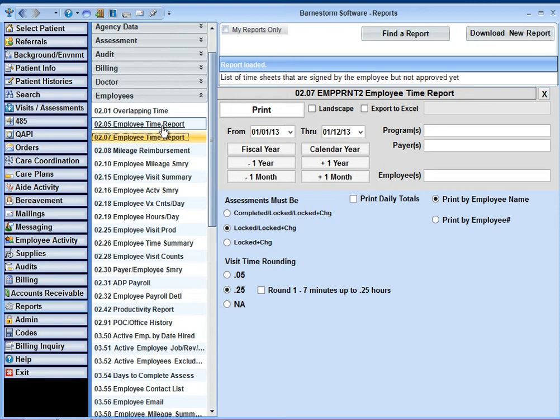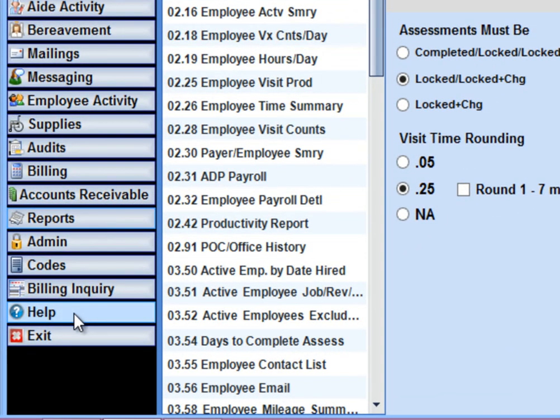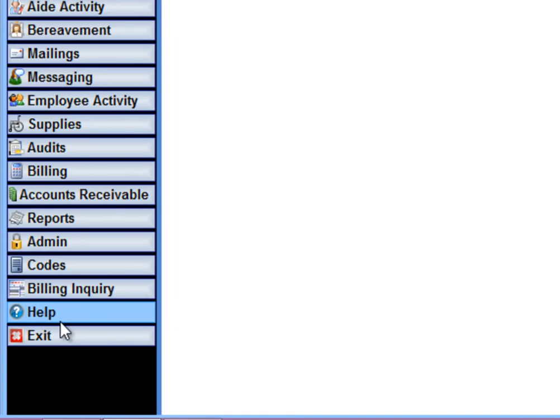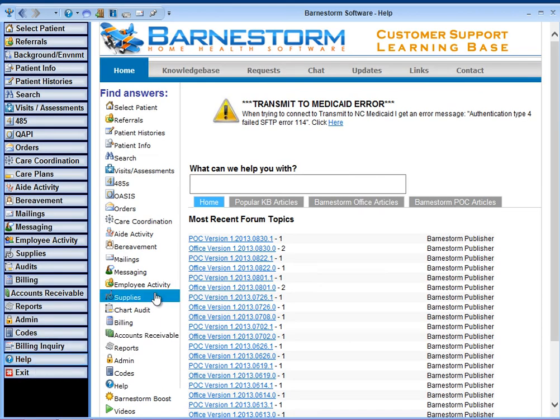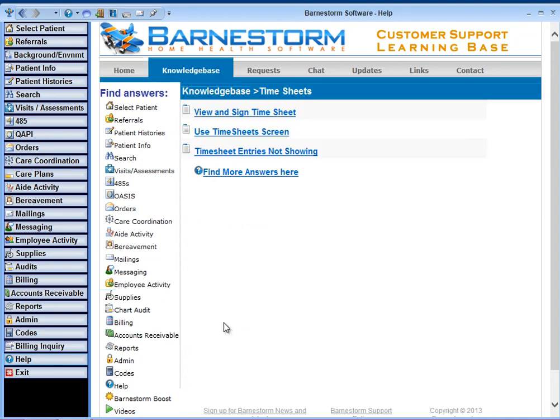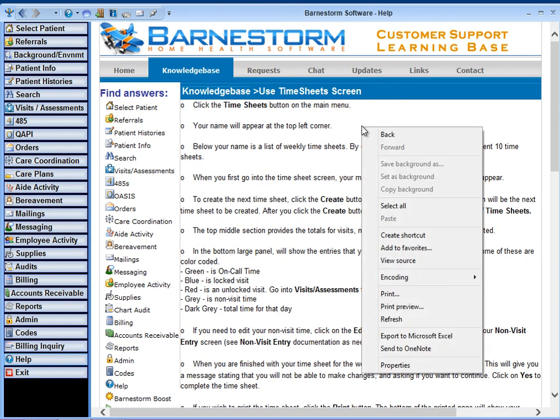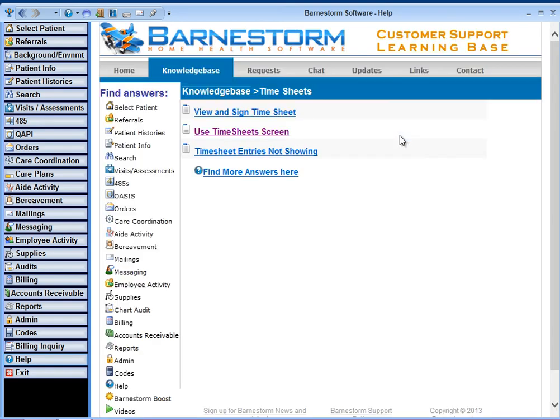For additional instructions on timesheets, click on the Help button located at the bottom of the main menu, and then click on Employee Activity and Employee Timesheets on the Help page. And this will give you a list of articles with how-to instructions for timesheets. Click on the article you want to see instructions for, and when you're done reviewing the instructions, right-click on the article and then select the Back button, and this will bring you back to your main list.